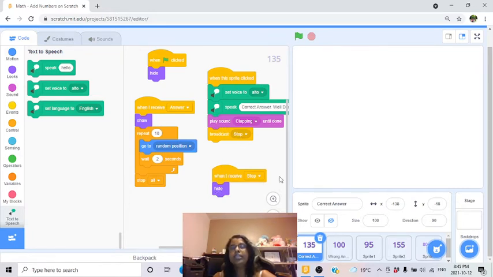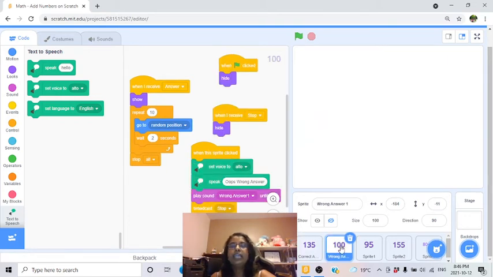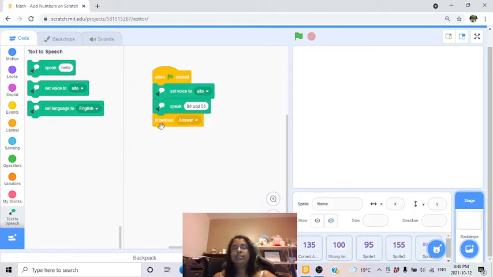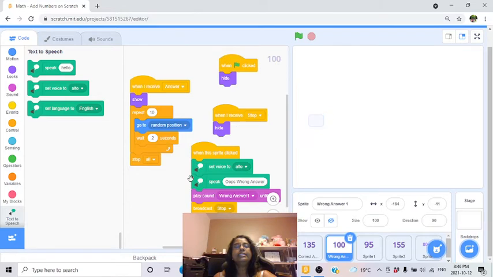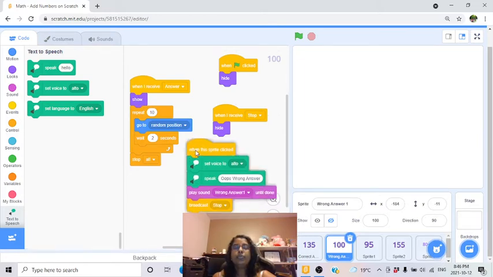The same thing applies for every other wrong answer sprite, but only this part will change. So let's see one of the wrong answers. When I receive the answer from the backdrop, once it receives the answer, it starts to display. It goes to a random position and it starts to show, right? Then it will go to this one.